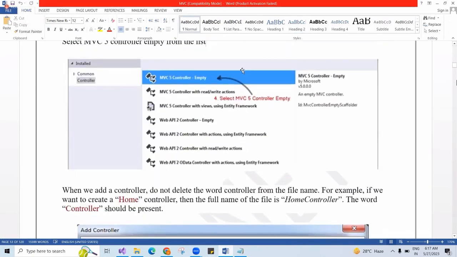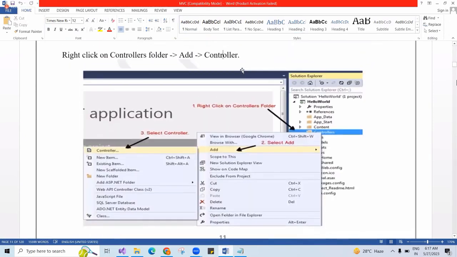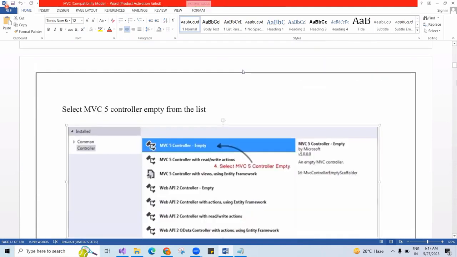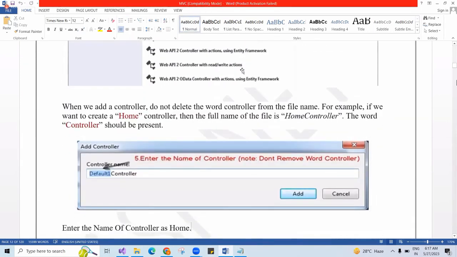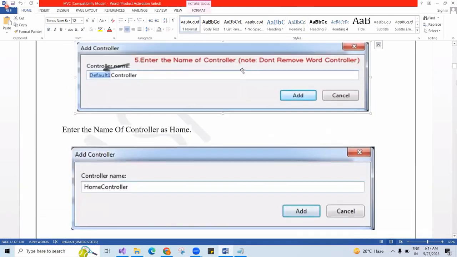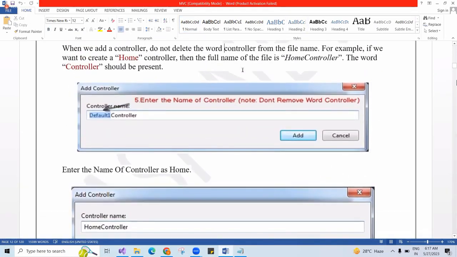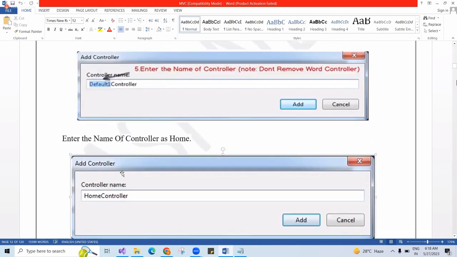See, right click on the Controllers folder, add controller, empty from the list. You enter the name of the controller, and don't remove the word Controller. Here, HomeController, then the file will be HomeController. The word Controller should be present. Enter the name of the controller, Home.